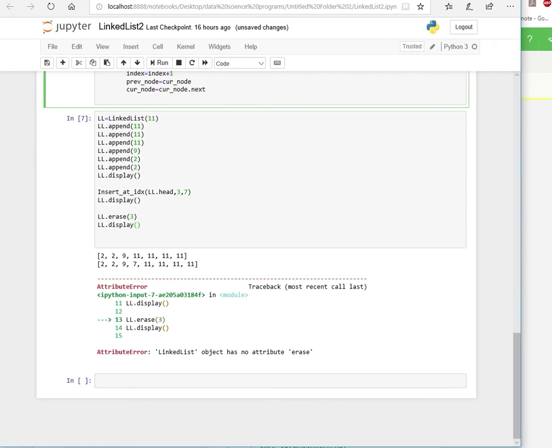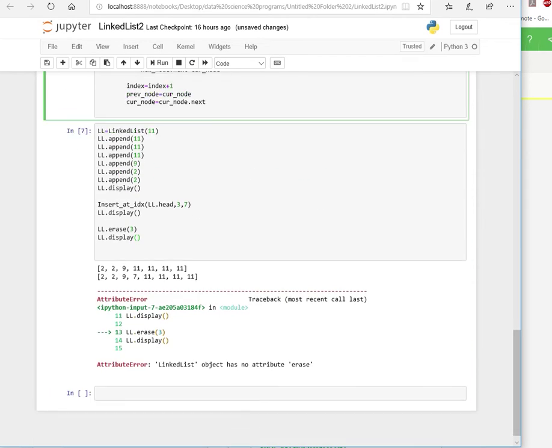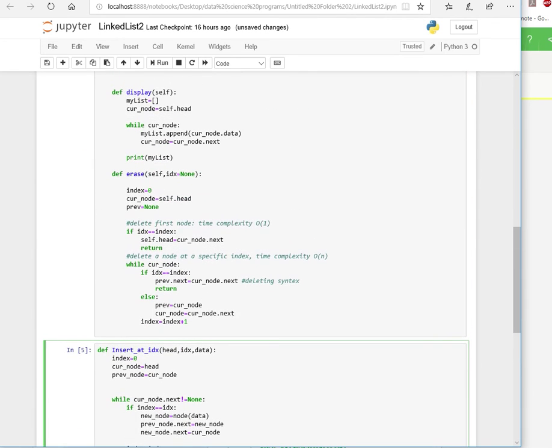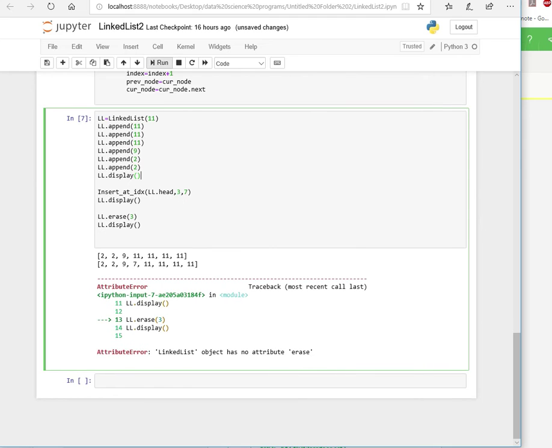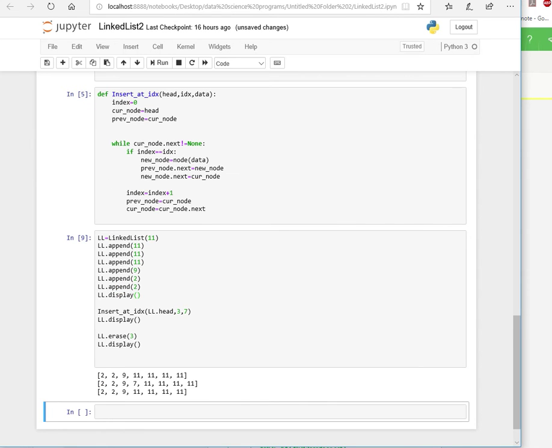What happened? Linked list has no attribute erase, which means we somehow did not run it. Yeah, we have not run this actually. And then if you run this one again, so at index number 3 we inserted 7, remember, here, and now we are deleting it from here. So we got our list back.